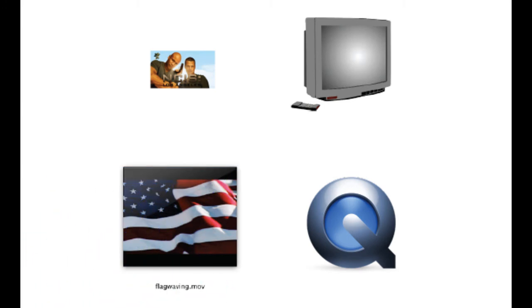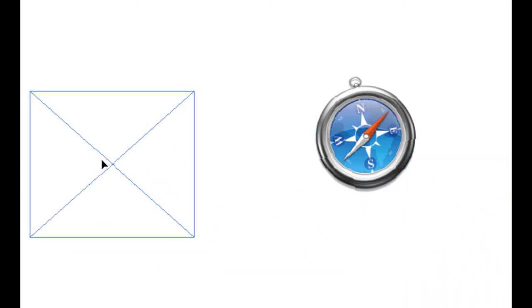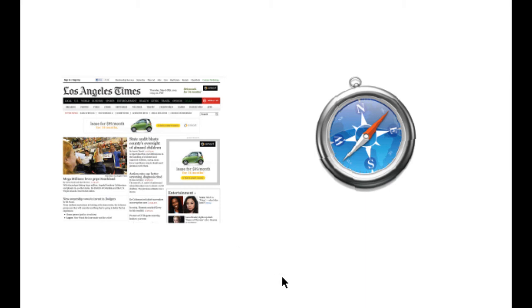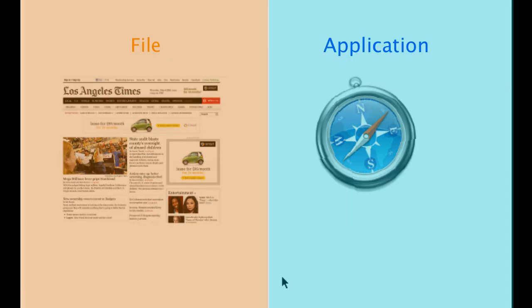I'm going to say one other thing here that is a concept that I just want to put out there for you, and that is Safari. The application Safari. A lot of you know that this is an application that helps you look at web pages. Well, Safari is an application as well, and it reads files that we know of as web pages.